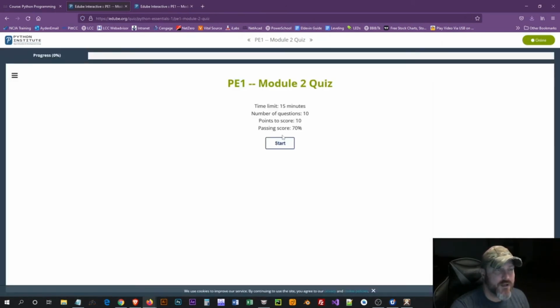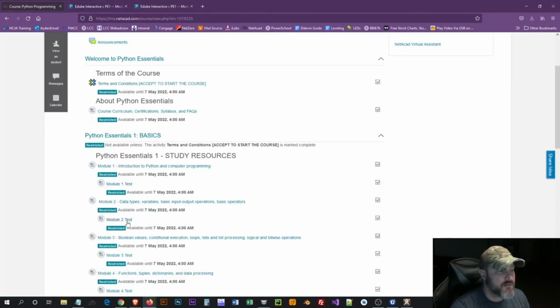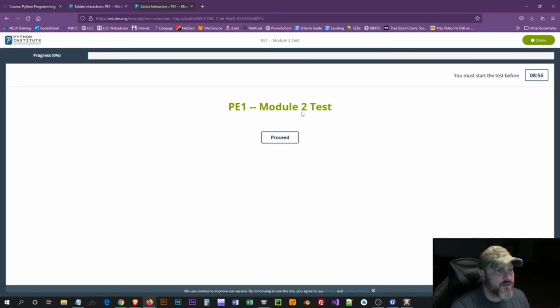This is not the graded test. You don't even have to take these. They're good for you to know, and they'll help you practice for the test, but these aren't even graded. And I didn't realize that these were in here. So if you step out, you'll notice that this says PE1 Module 2 Quiz. If you step out and click on these links, you will get Module 2 Test. So there's the key word, test or quiz. The tests are graded. The quizzes are not.